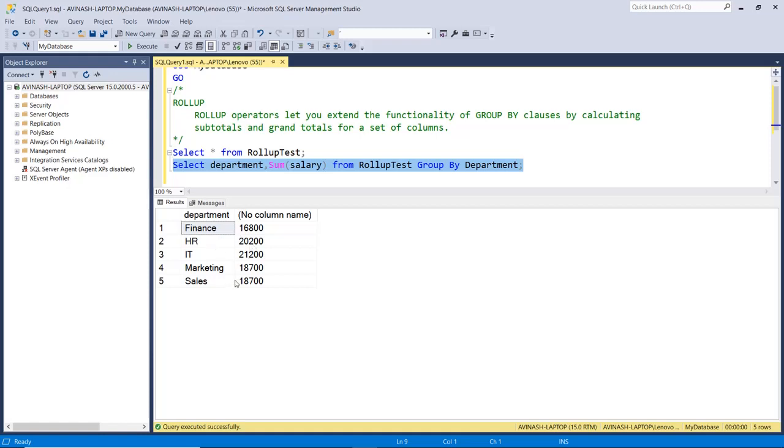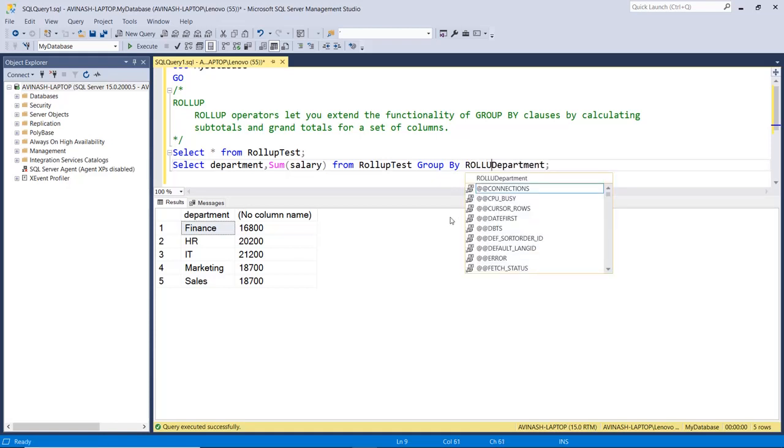But we have a problem here. We do not have the grand total of all these figures. How to get that? Then rollup can do that. If we use rollup with the group by, then we can have the grand total of all these figures. How to use rollup? It is an extension of the group by, so use rollup with the group by: ROLLUP, then brackets and the name of the column. It means we are performing the rollup on the department column.